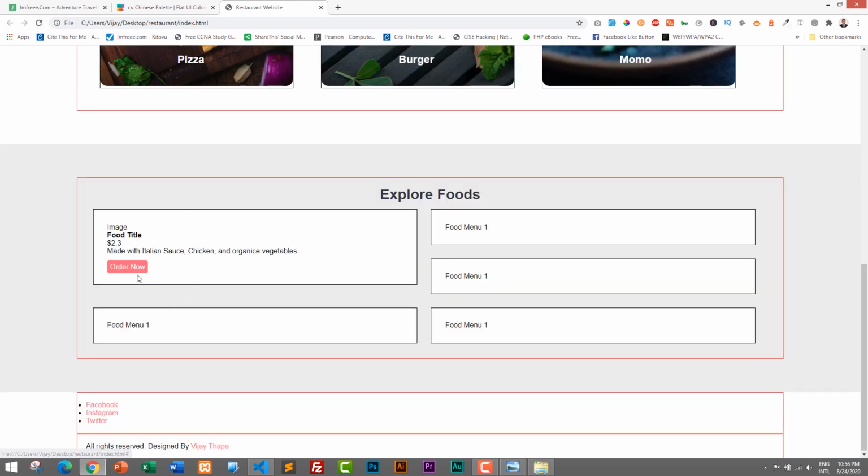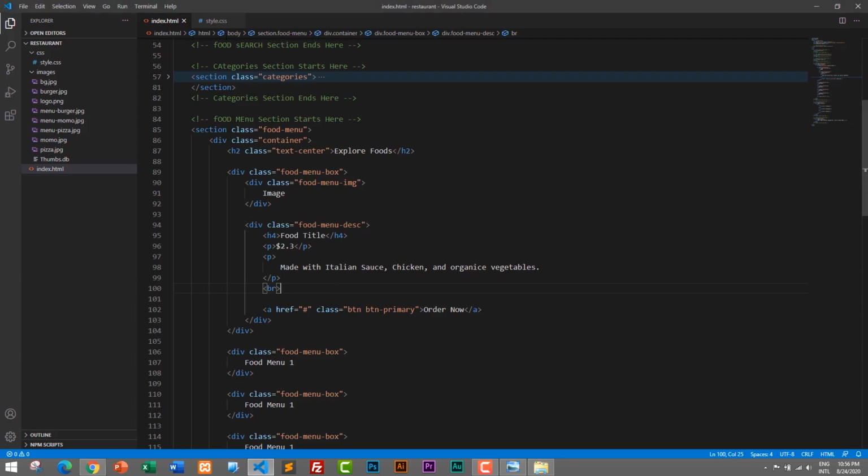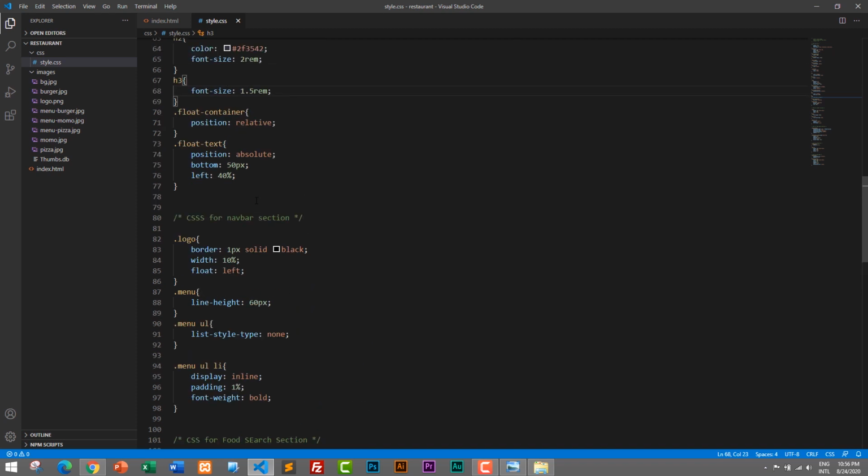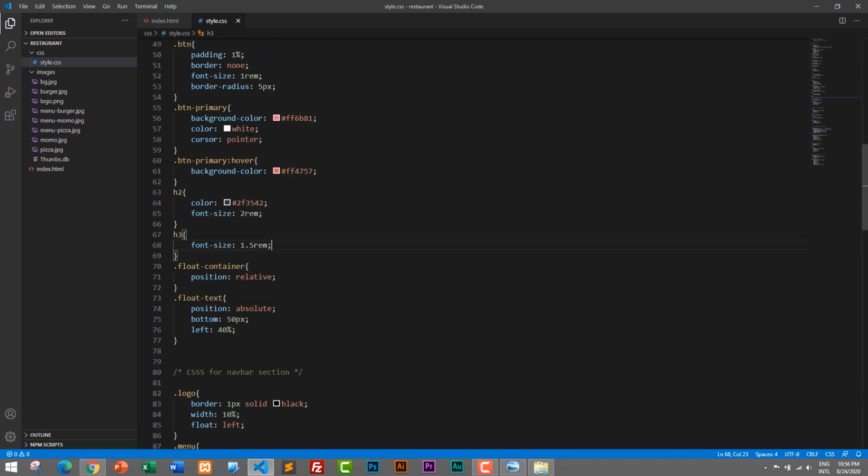Now the Order Now button is down here, but whenever we hover, the button does not have a color. For that we need to go to style.css, and in our btn-primary hover here, let's add a color.